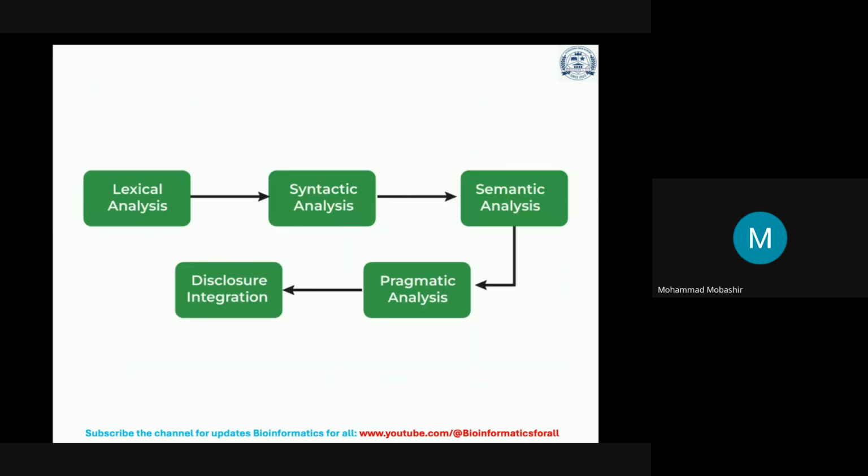So finally, if you want to summarize these five phases of NLP: first phase is lexical analysis or morphological analysis, second phase is syntactic analysis, third phase is semantic analysis, fourth phase is discourse integration, and fifth phase is pragmatic analysis.